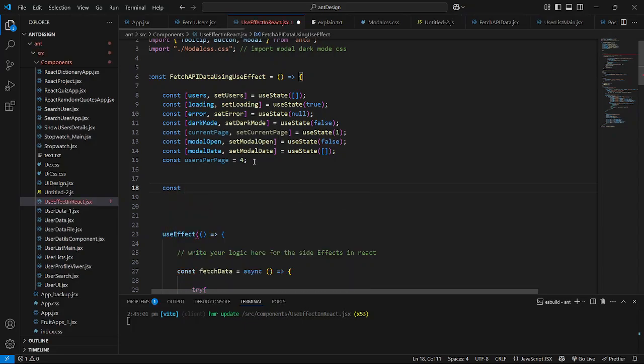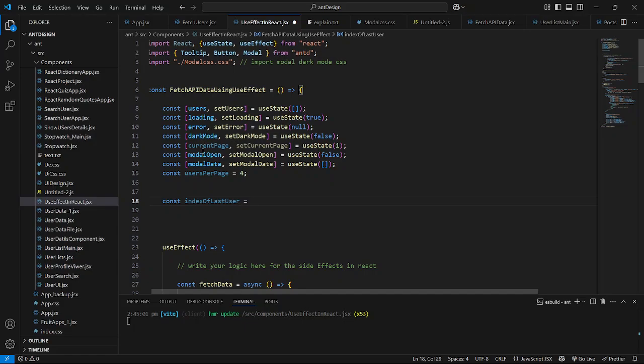I'll say const index of last user equal to this current page. This current page, you can see as of now the default value is 1. The default value is 1 of this current page state variable. So paste it here, and now we will multiply it by the user per page to get the index of the last user.